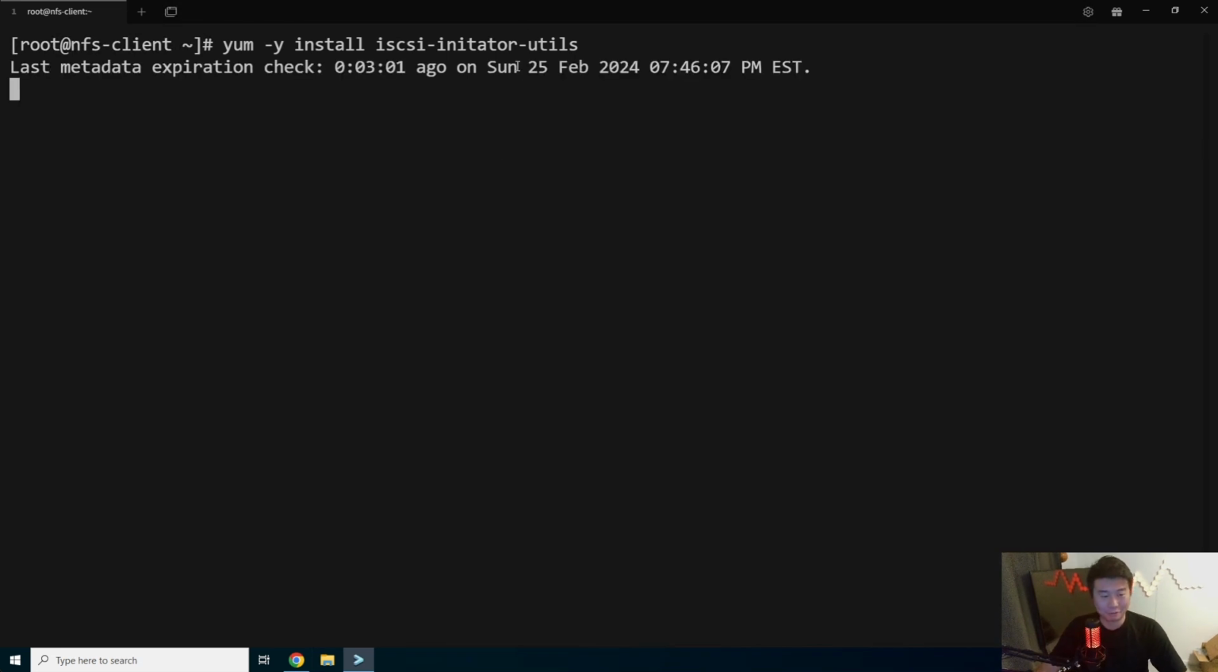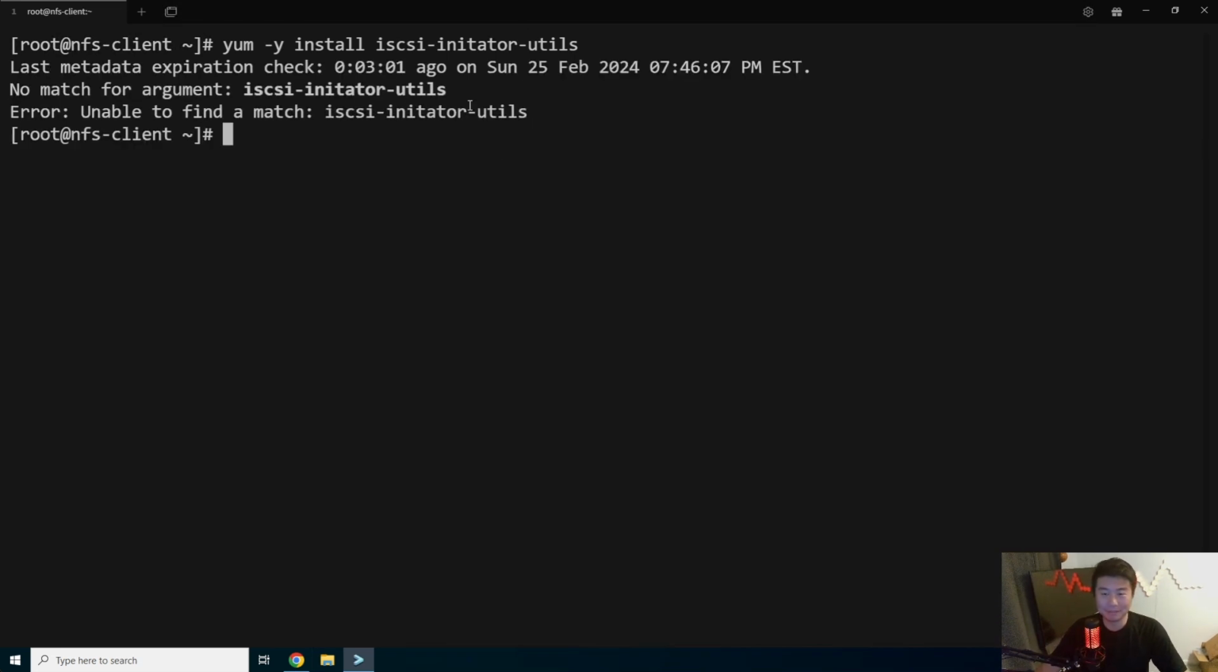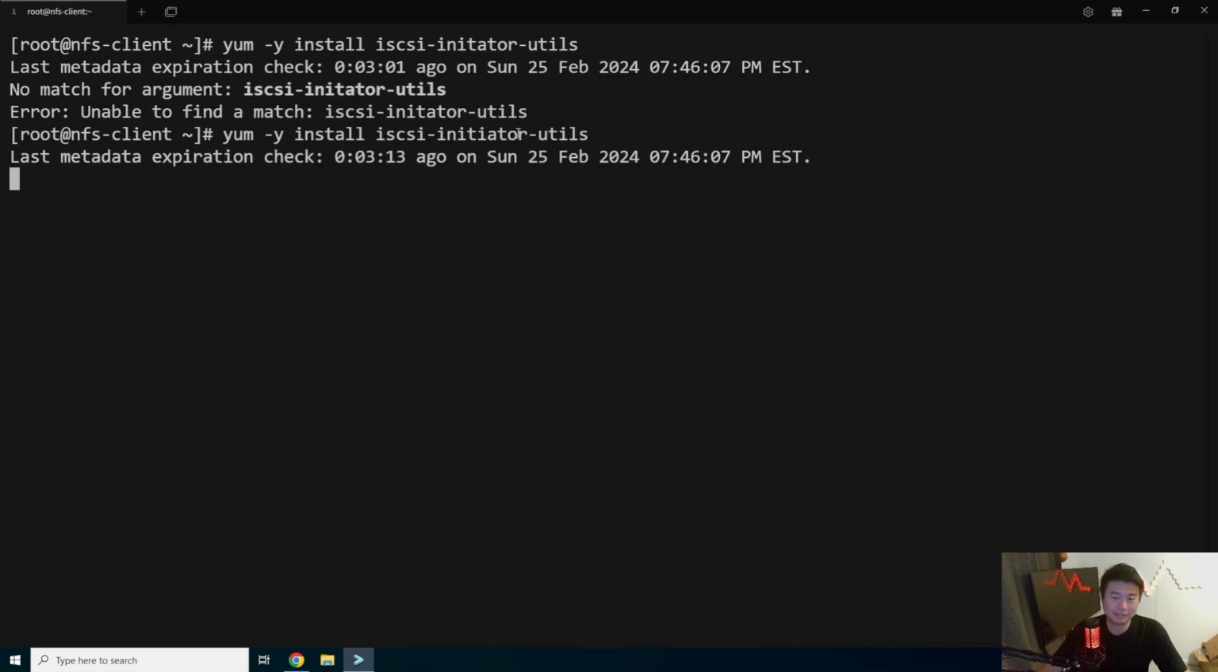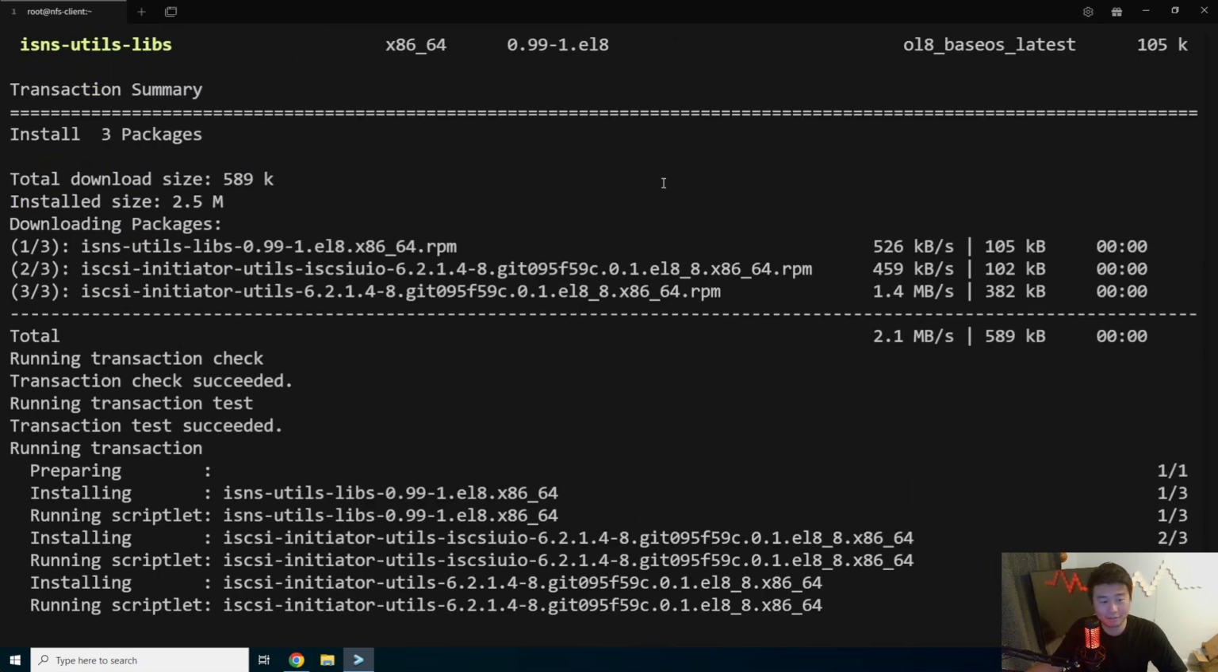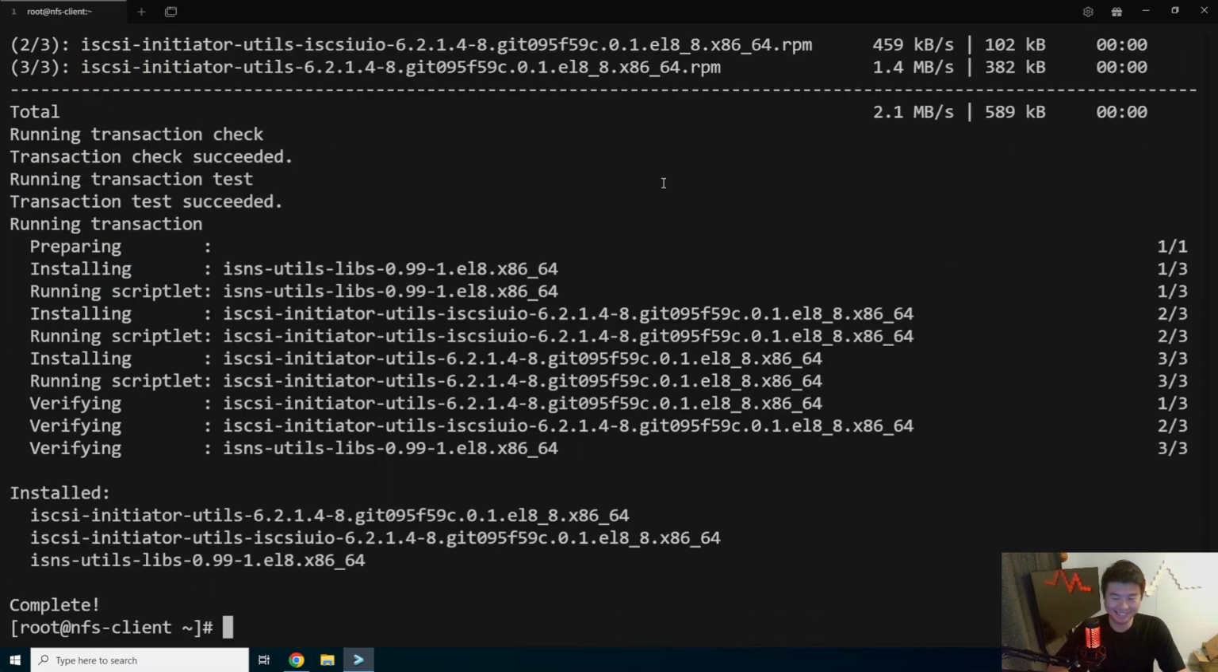If you type initiator wrong, and I've done it before multiple times, it's not going to work. I actually did miss an I in initiator.